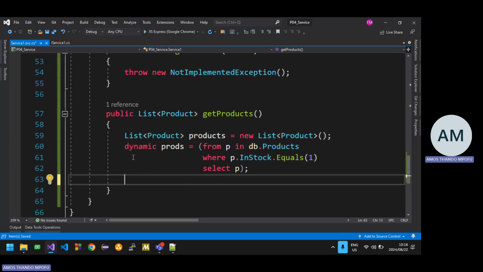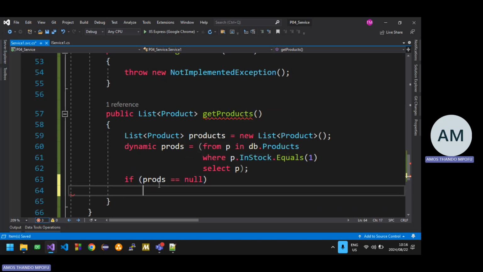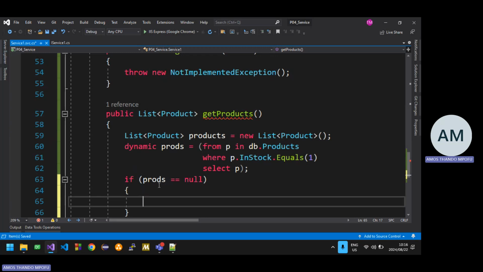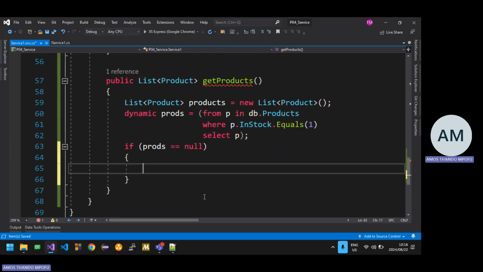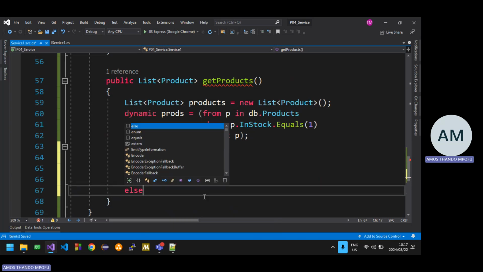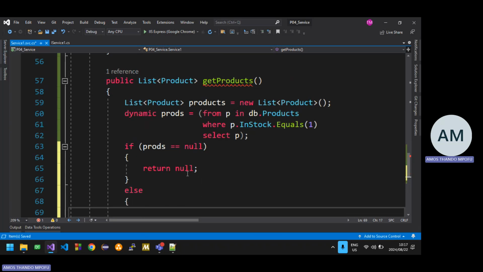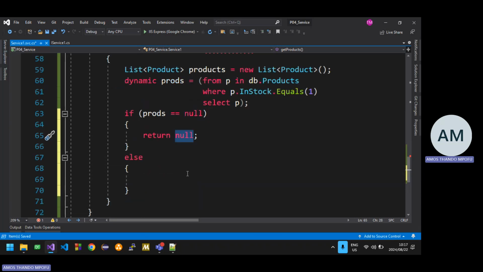So what I'm going to do is check if these products that are returned are null. Always check because they might not exist. If it's equals to null, then that means they don't exist. That means I have a problem. Since I'm expecting to return a list, I can't return integers or strings. I'm expected to return a list of products. So I'll just say return null. Just give back to the client who's calling this method a null if the products were not there.